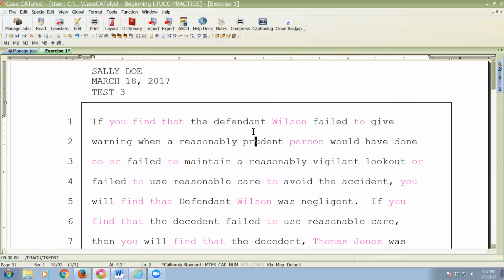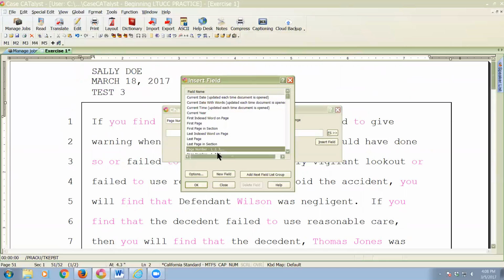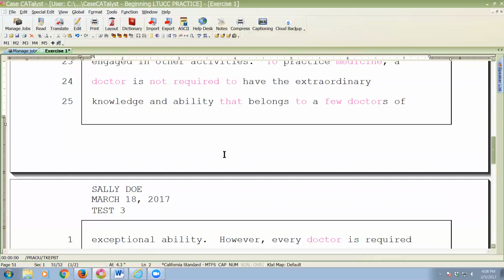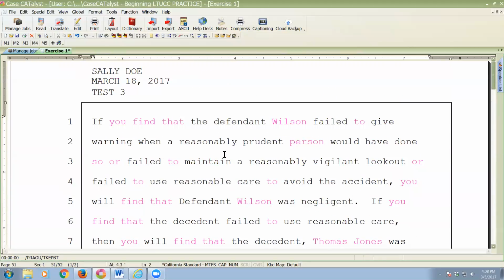All right, so let's try to put it back in. Control H brings up our header footer. Our page number, we need to insert field. Put the page number in there. Click on OK. Apply. OK again. Let's see, is it there? You know, and sometimes with Catalyst, when you take out a page number, it doesn't like you to put the page number back. So be very careful about that.